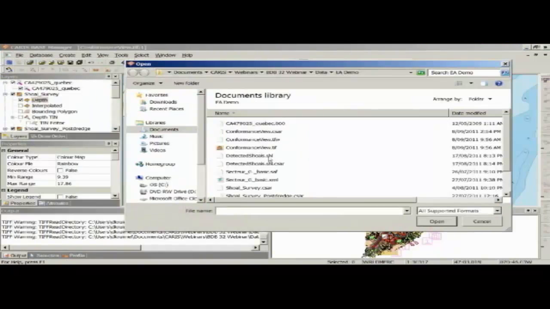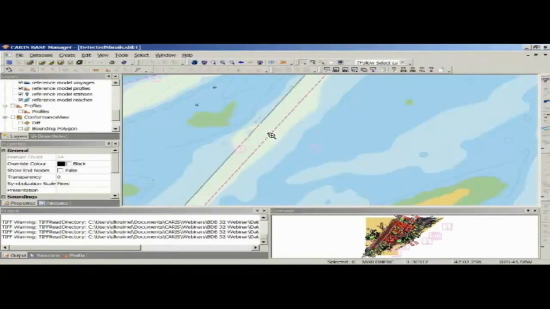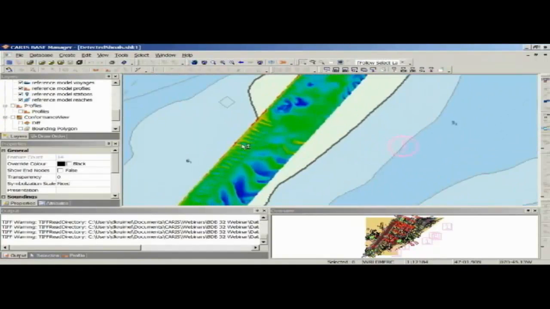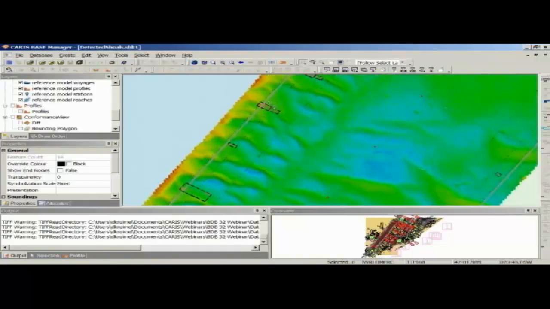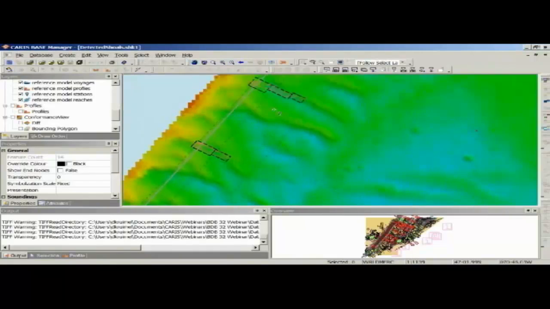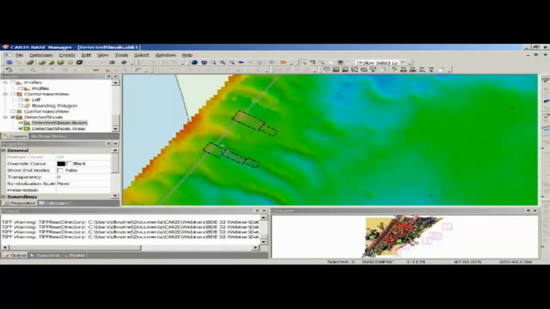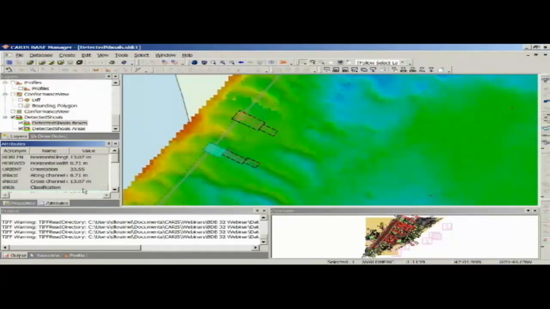Now once again, to sound like a cooking show, here's one I prepared earlier just to save some time. So if I open up my detected shoals, this is the result. So it creates shoal boxes around my shoals, and it also creates some contours for them. So if I highlight these shoal boxes and have a look at the attributes, you can see that I've got the minimum depth in my shoal box, whether the shoal has been registered in a database, and the status of the shoal.